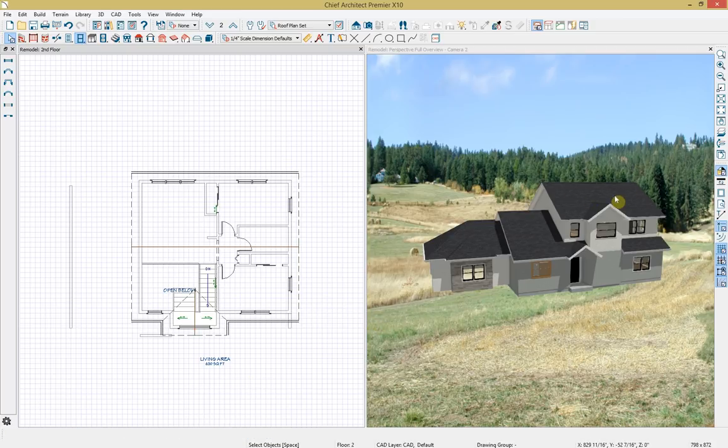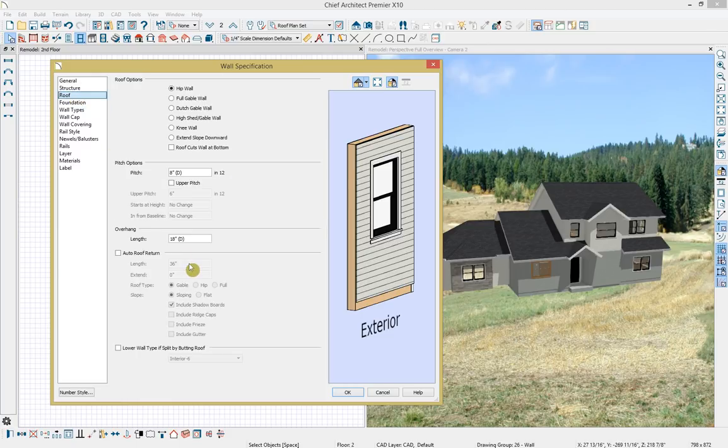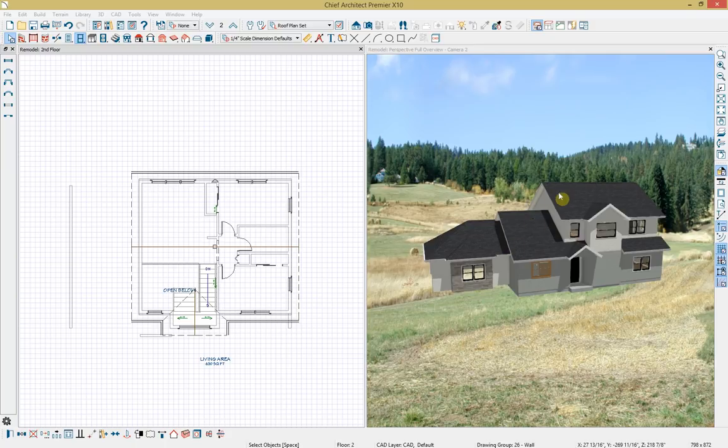Now I want to adjust the pitch on this upper section of my roof. So I'm going to select the 3 walls that I want to adjust the pitch, open them all up together, and come down to the roof panel. And instead of an 8 and 12, I'm going to drop it down to a 6 and 12. Hit Tab so I can see the change applied, and then I'll select OK. And there we can see the 6 and 12 pitch.